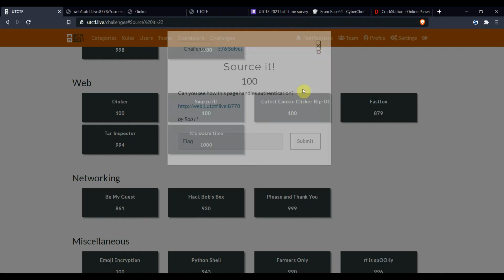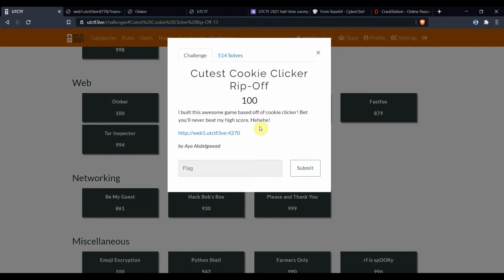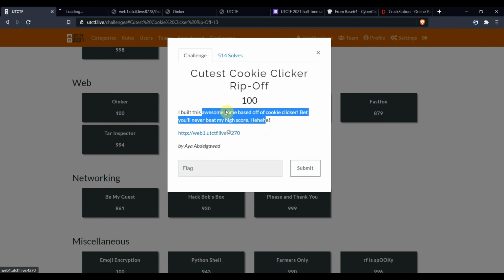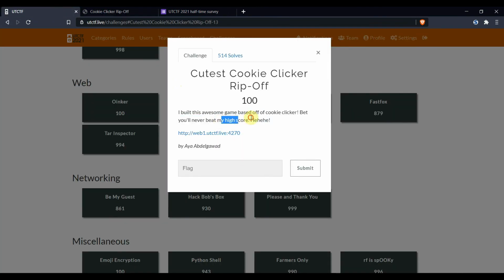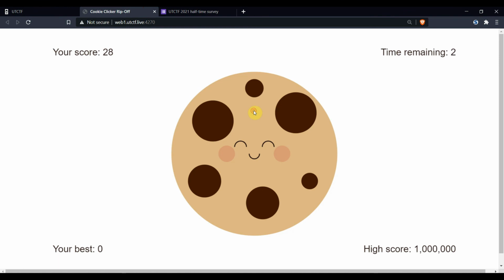Wow, we saw this. Now the cutest cookie clicker ripoff. I built this awesome game based off a cookie clicker, bet you'll never beat my high score. Let's just check it out. Time remaining. Okay, so if I click elsewhere, nothing happens. If I click on the cookie, my score increases, and I need to beat the high score, right? So I'm trying to keep clicking, and tough luck, no flag for you.